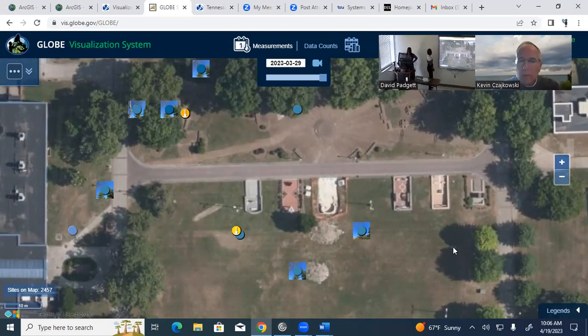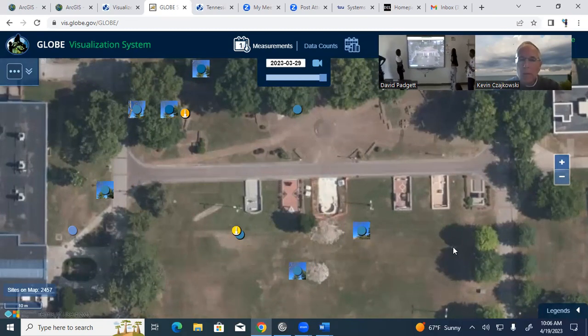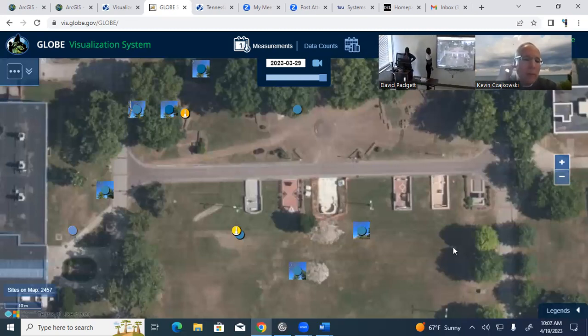Notice any difference? I don't think I understand the question. So you see where your points are, right? So you remember when we were outside, all of us were standing right at those points. Look at where the observations are for the Globe Observer app. Is there a difference between where your points are and where the Globe Observer app points are? In different locations. Exactly. Why? What happened? You know, why is that?